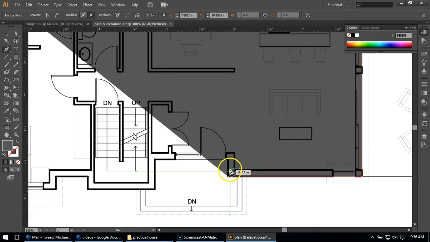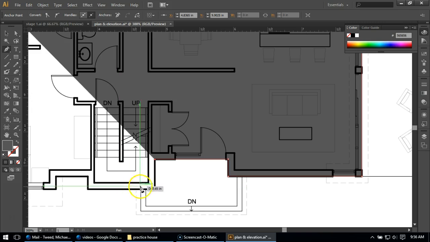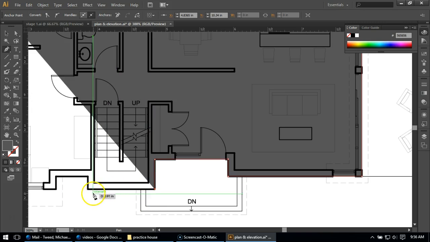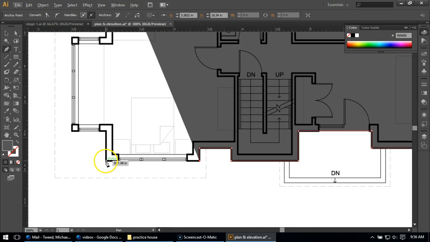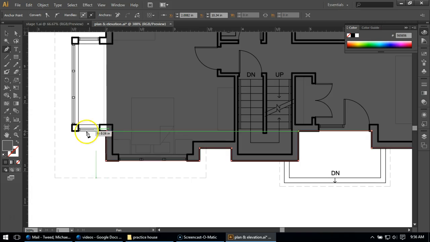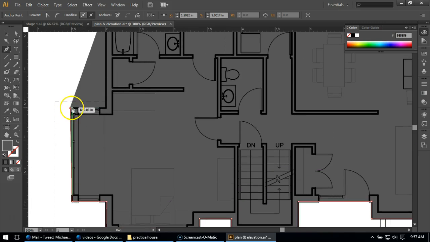So I'm basically just following all the way around where my walls are. Now there's steps here, there's a porch here, things like that. I don't need to worry about that. We'll come in and fill those in a different color in a couple minutes from now. But I'm just going around and filling all the way around like this.